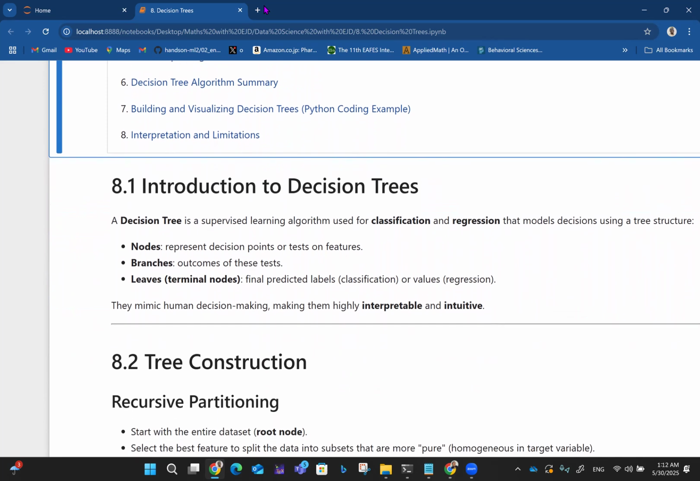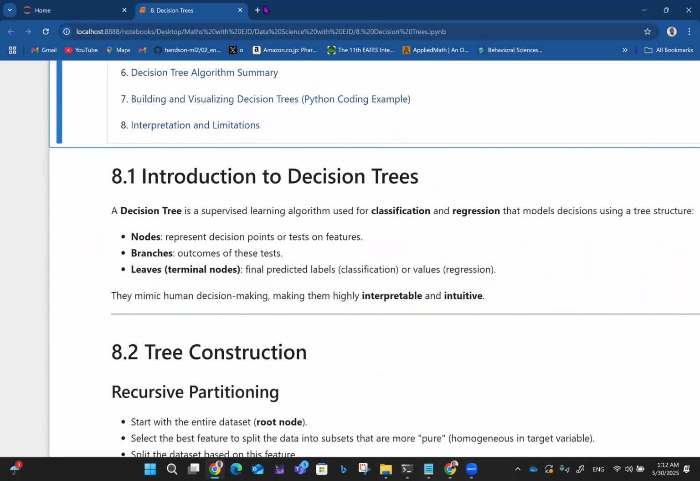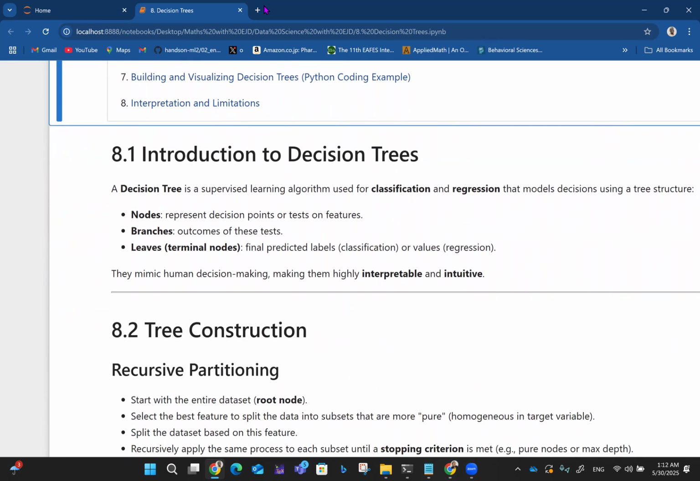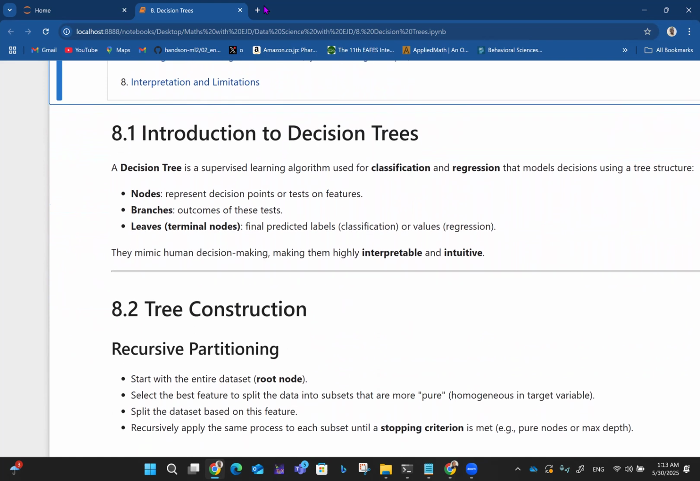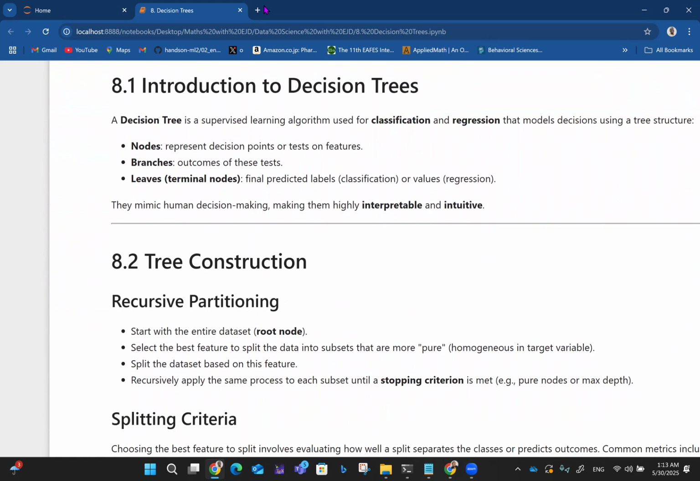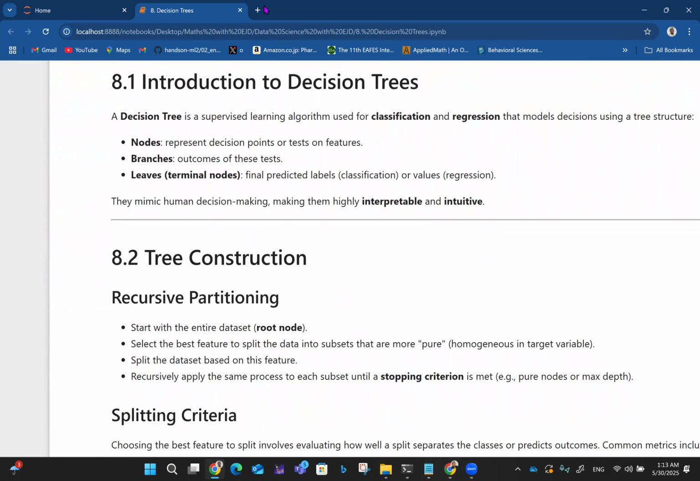Then we'll look at decision tree algorithm summary, building and visualizing the decision trees. So we have a Python coding example to explain that. So we'll build a decision tree and we'll also visualize it. Then we'll look at the interpretation and limitations of decision trees. All right, so we're at that point where we look at introduction to decision trees.